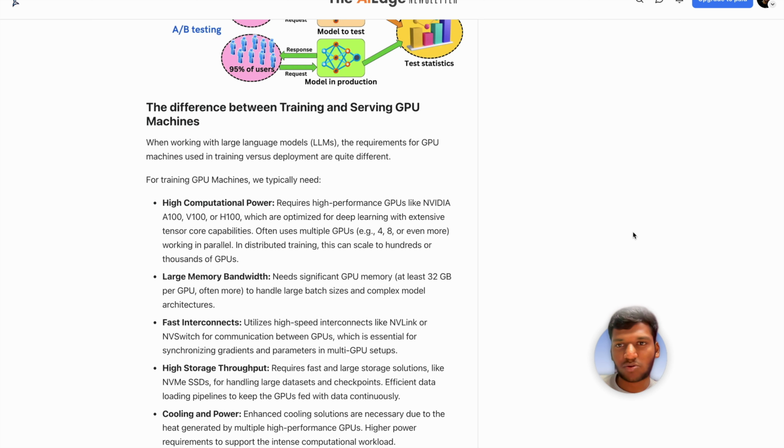Hi all. Today we are going to see the difference between training and serving GPU machines. This is a continuation of the last video, where I mentioned testing newly trained models on production data. I have given the video link in the description if you want to go through it.